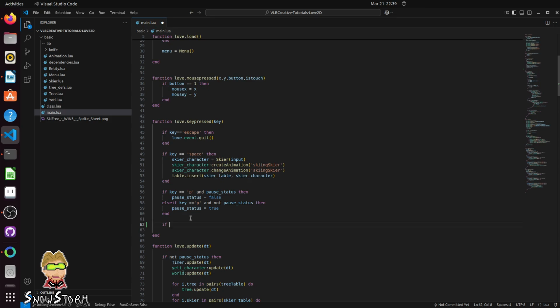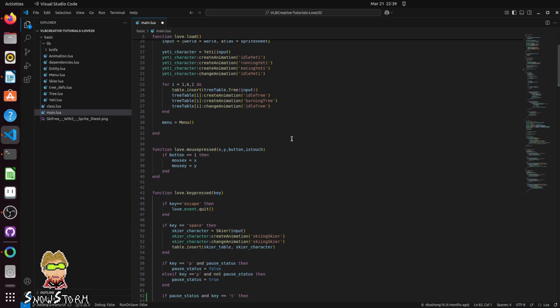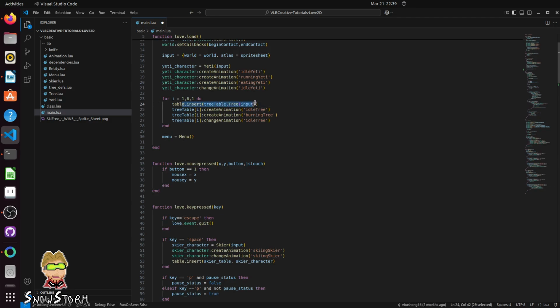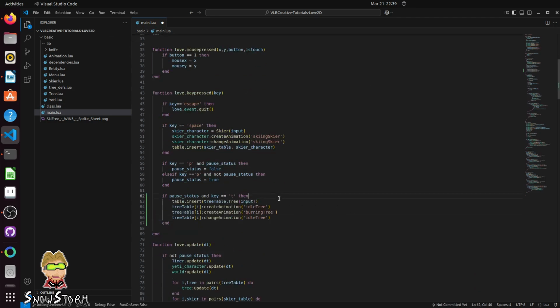We only want to make it so that the players can put more game objects into the game when the game is paused. So we'll do if pause status is true, and we'll also want to use the letter key this time as our key. Then what we want to do to add more trees to the game is insert additional trees in our tree table. So we're just going to copy paste this code and plop it in here.